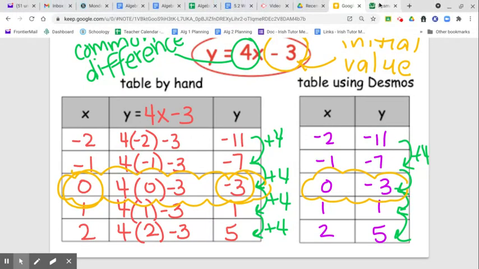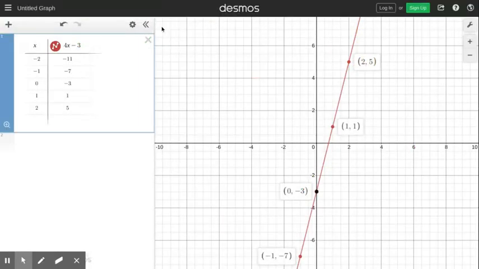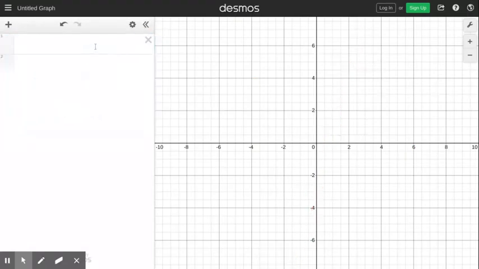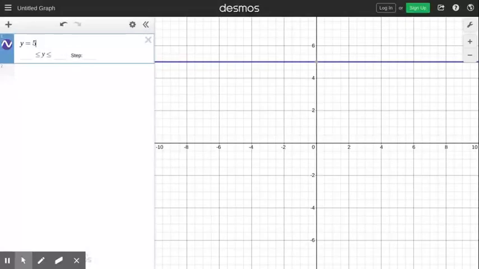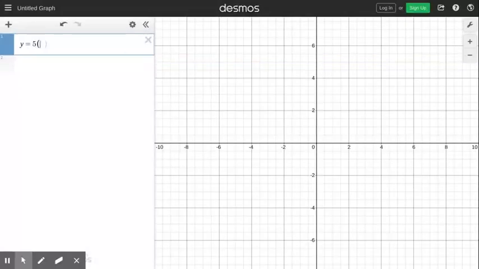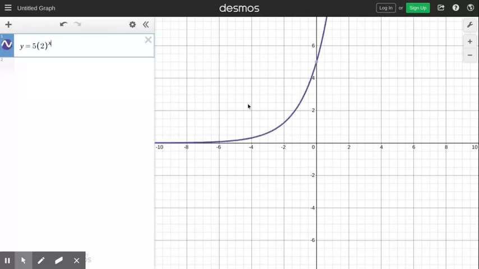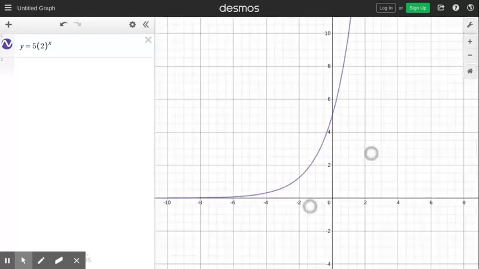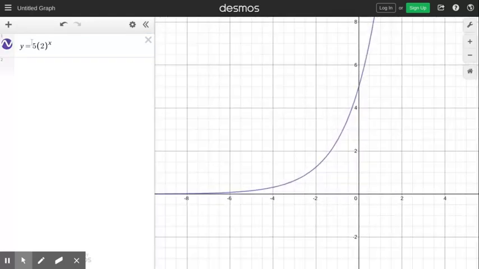So you get the same numbers, it's just a different way to do it. And for some of you, you're going to like that a lot. So as another example, you can do this with exponentials. So if I put in y equals 5 times 2 to the x power, I need to put my x up as an exponent. There we go. So you have to make sure your x is an exponent. And you can see it's that nice curve that we get when we have an exponential function.